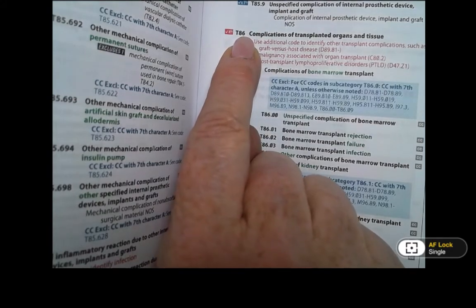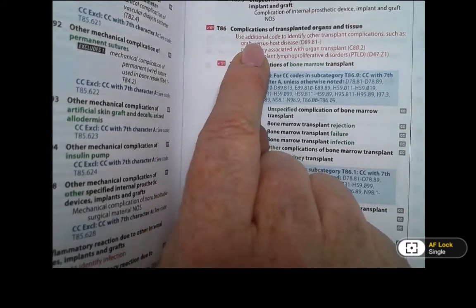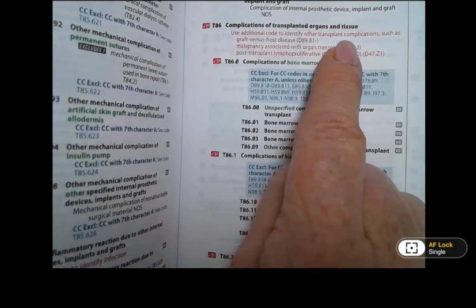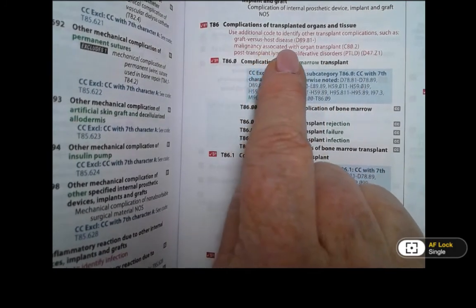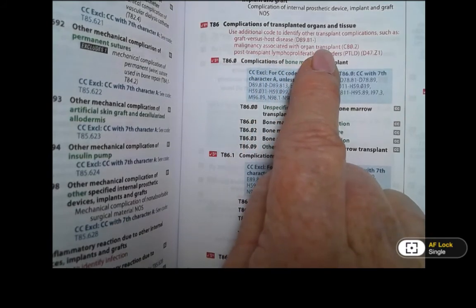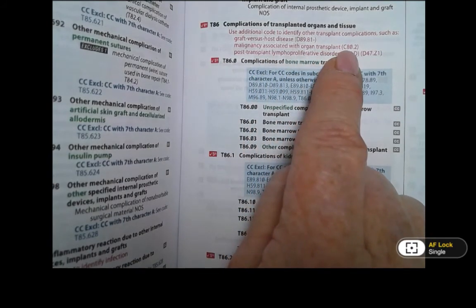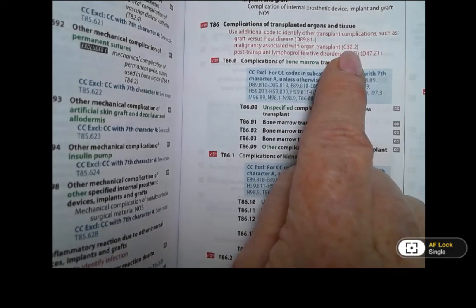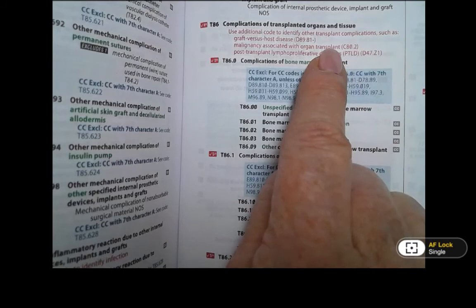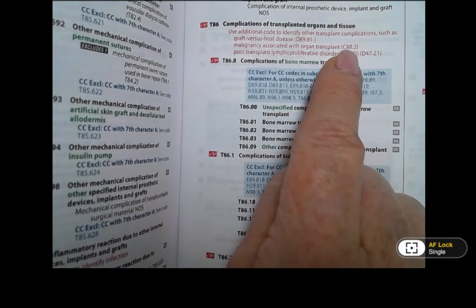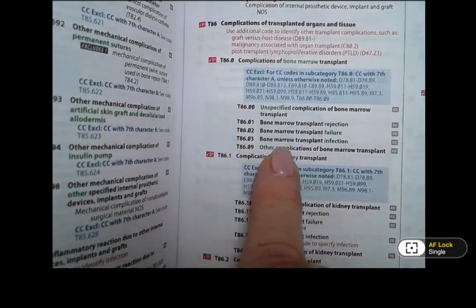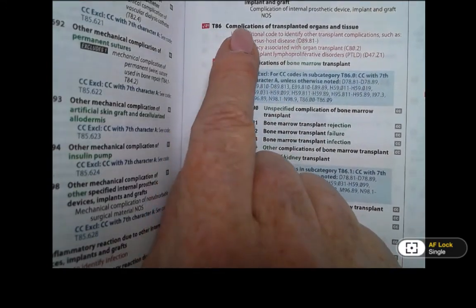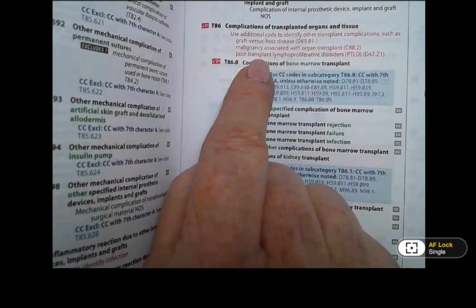But in this category, you're going to use additional codes to identify other complications, such as a graft versus host disease, a malignancy associated with the organ transplant, which is the case that we're working on, and use C80.2. So not only do our guidelines tell us to use C80.2, but this instructional note also tells us to use C80.2. So you're always going to be reading above whatever code you're looking at, reading above to the category to see if there's any instructional notes that apply to your case.